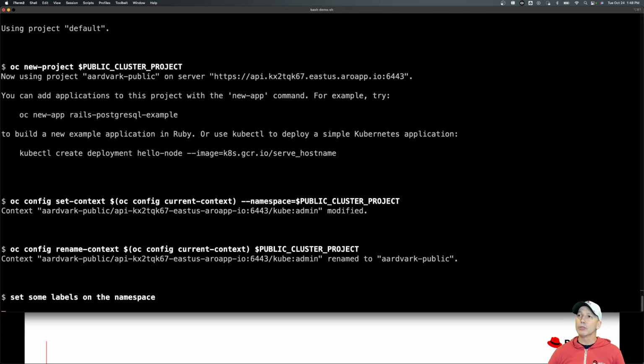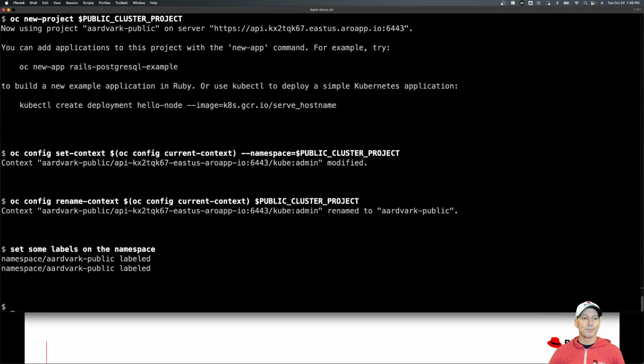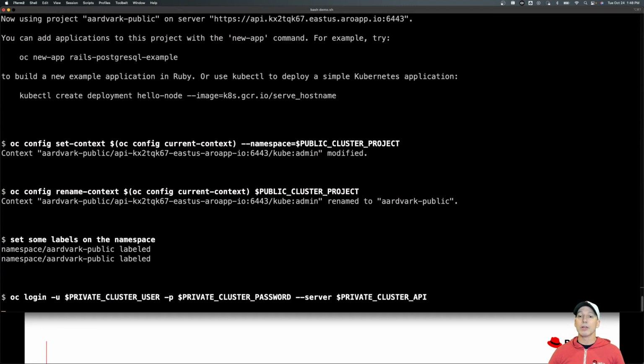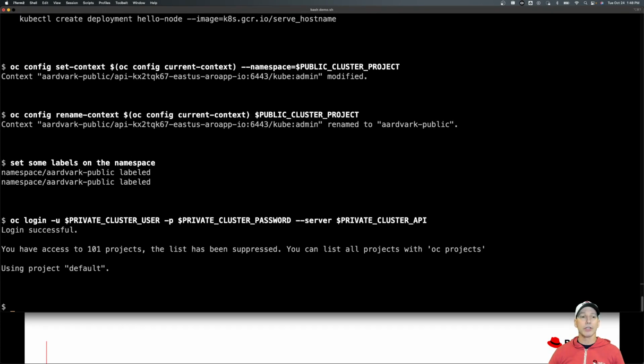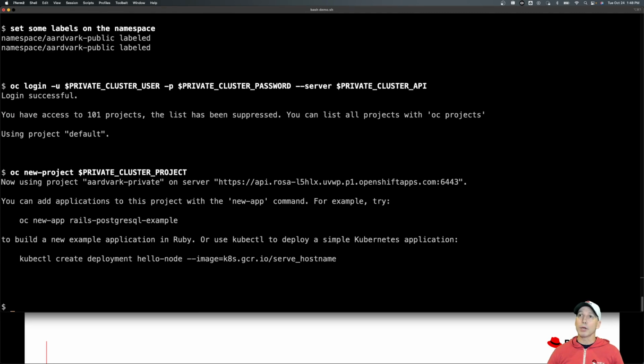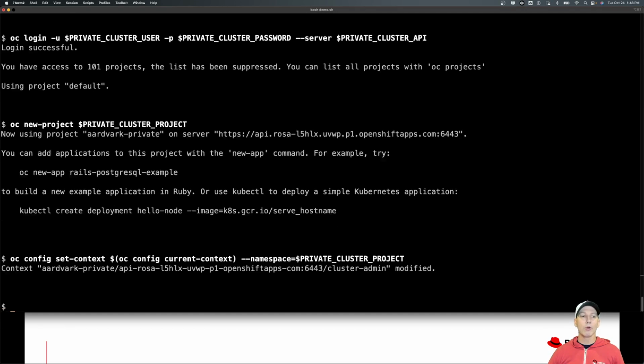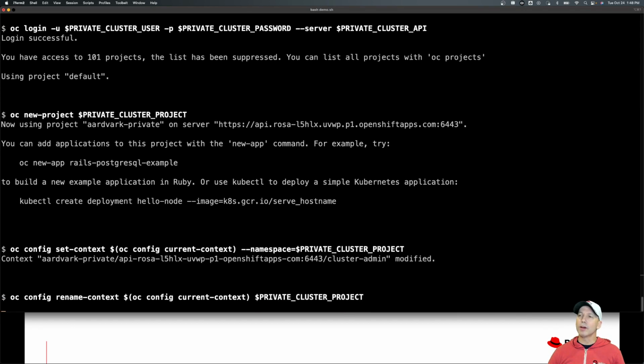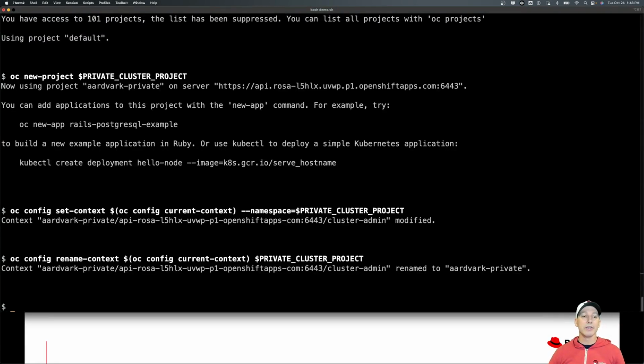We'll set some labels on the namespace in this cluster. And then the next thing I'll need to do is do all of that same work, but in my private cluster. So we're logging into the private cluster here. We'll go ahead and create the new project within the private cluster. We'll then create that same config trick so that we'll be able to move back and forth between our two clusters in the same terminal window. And then we'll add a couple of labels to this just as we did in the first cluster.